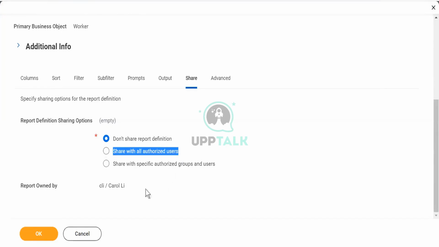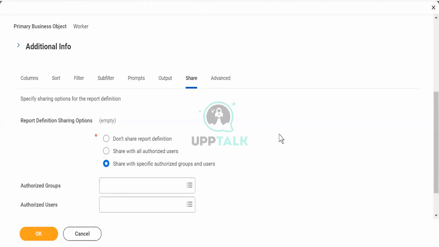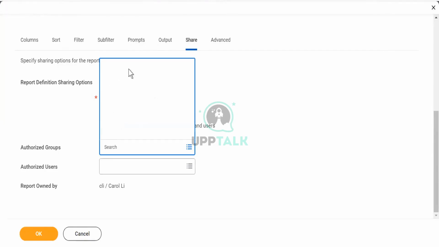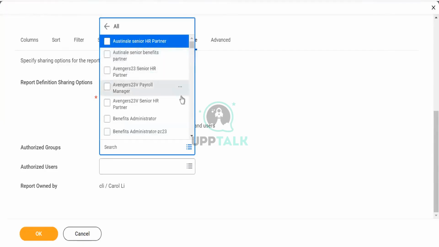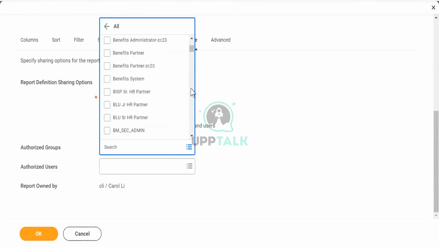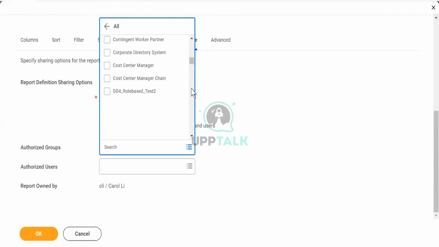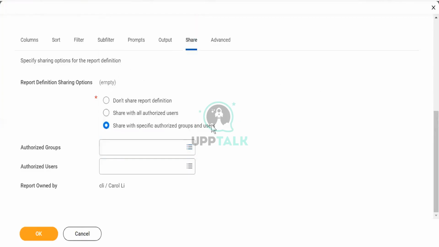Now if I want to share it with specific people and groups, what happens when you build reports? Right. There are report groups that you can go ahead and share with. And with that group, you will have specific people. Here, you see, these are the groups that are already there in the system. If you want to share it with anybody, you can. If you don't want to, you can just ignore it.